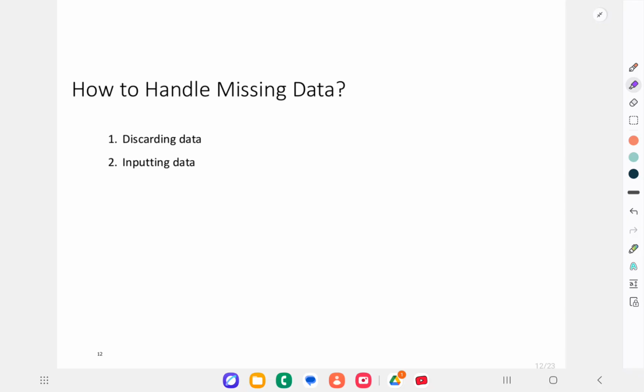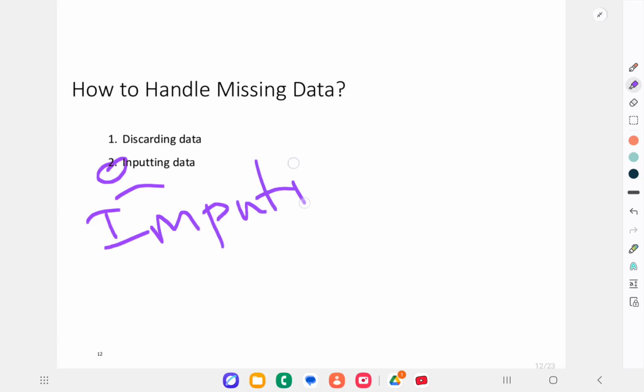The second option right here is the imputation of data. This is spelled incorrectly. So imputing, actually, not imputation. Imputing the data simply means to fill in the blanks. So you can use things like the average or the median, as we will see in a second.